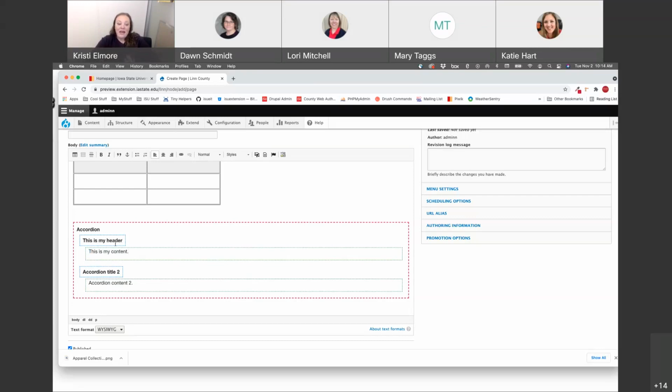So what if you want more than two accordions? Because you do, of course you do. It's the same thing as the tables. You're going to right click within the accordion, and you can either add an accordion tab before or after, wherever your cursor is, or you can remove accordion tabs from here as well.